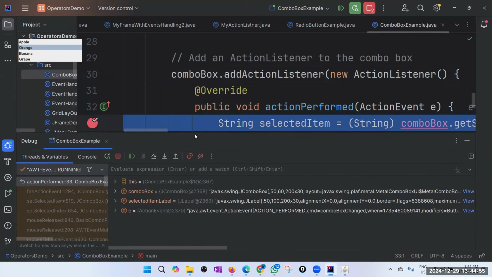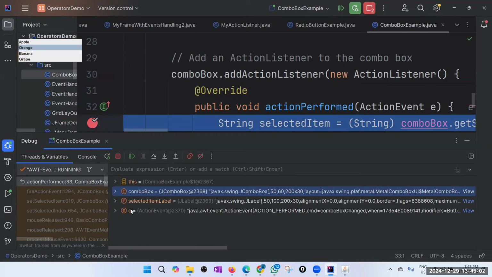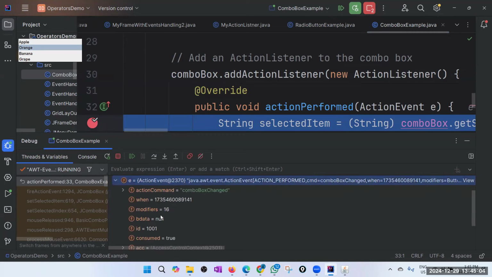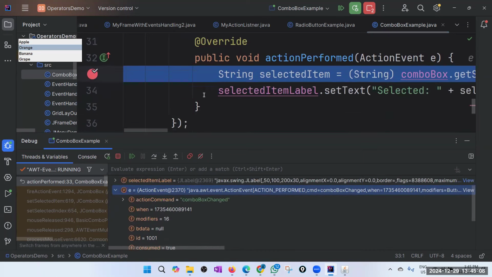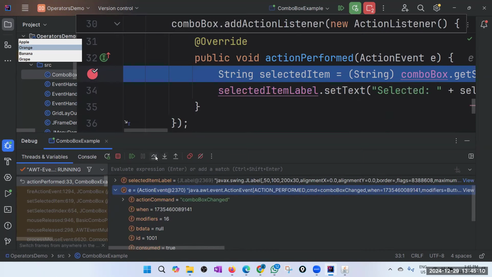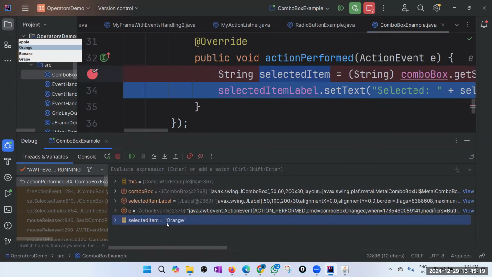You can even see this object. Right? This is my combo box. This is my event. And now I will say step over. Now you can see selected item text. That is what is set to the label. That is selected item text. So selected item is orange. Selected item is orange. Okay.